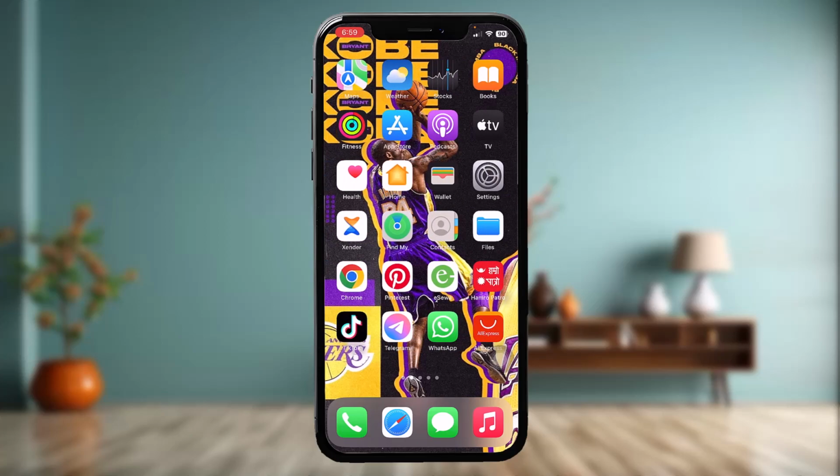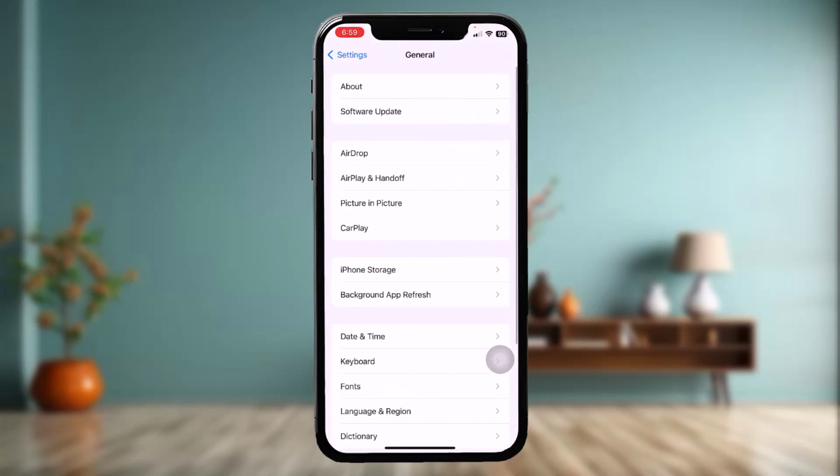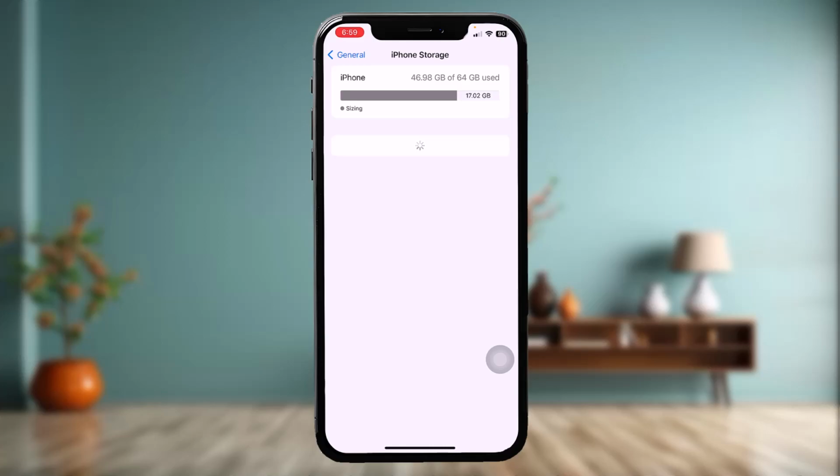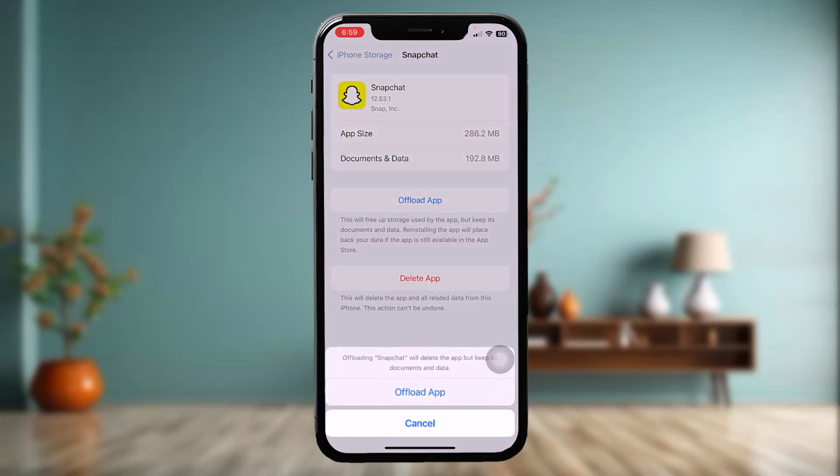Now the first thing that you need to do is head over to your Settings app and here scroll down, tap on General, then tap on iPhone Storage. And now here, once it loads, scroll down and then tap on Snapchat. And inside Snapchat, tap on Offload App and then tap on Offload App once again.